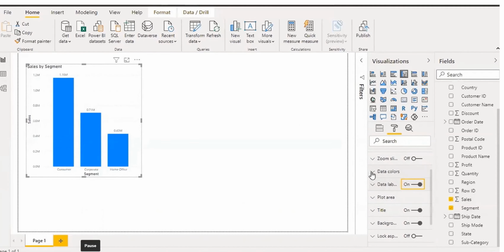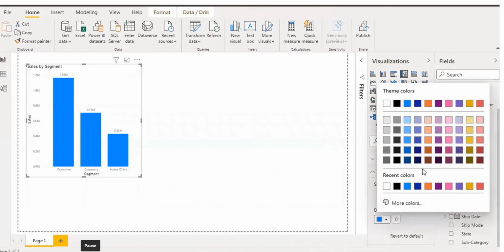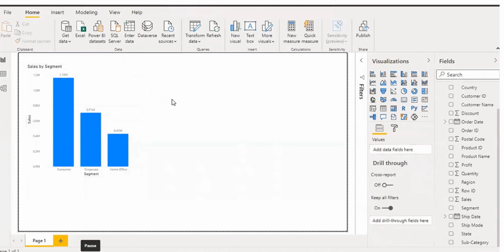And if you want, you can change the color of your chart as well from here. By default, it is in this color. If you need to change it to any other color, you can change it from here. I'm happy with this color, so that's okay for right now.